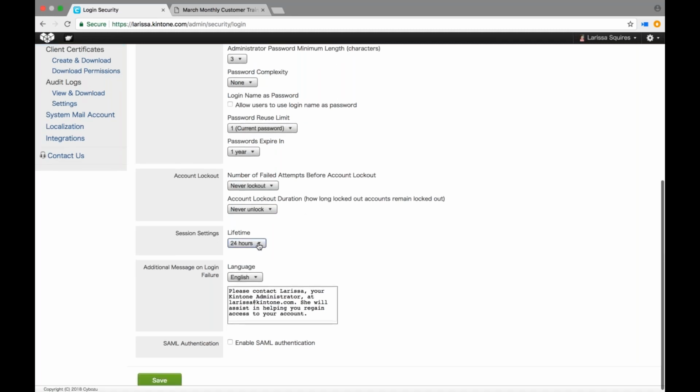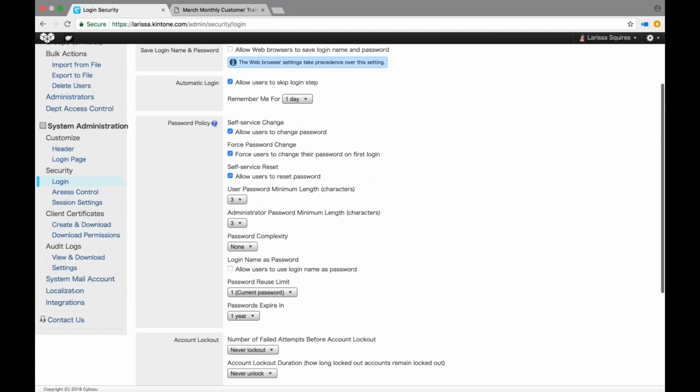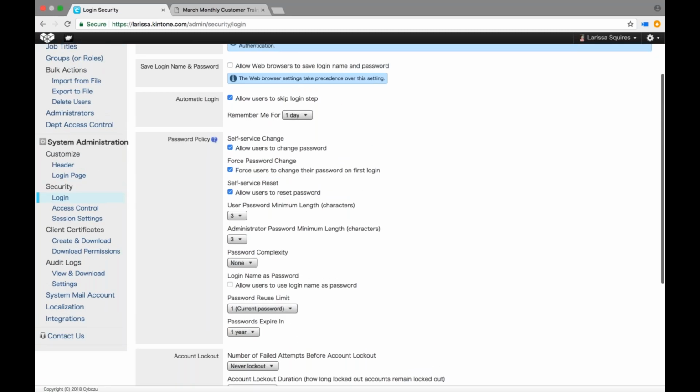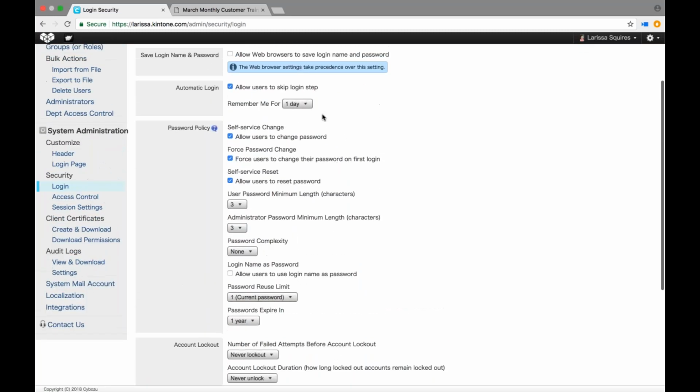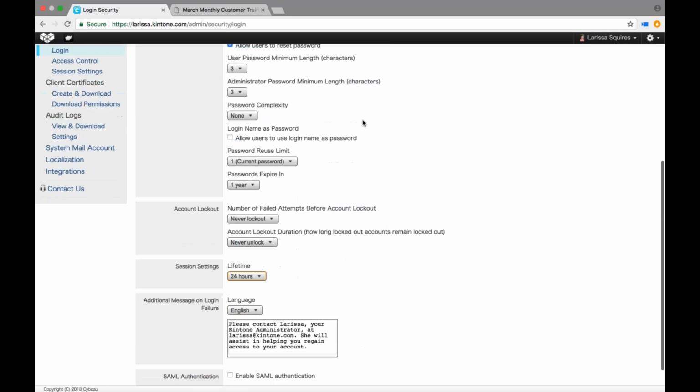Then we have session settings. So here you can set the session lifetime, which determines how long users can stay logged in without any activity, without being logged out. So the setting up here for the automatic login would take precedence over those session settings if it was checked.